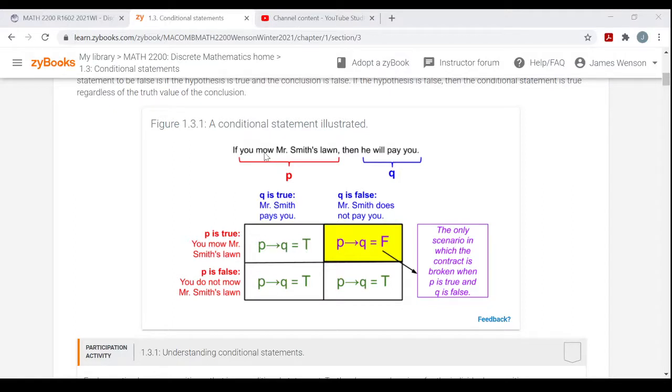Now, if the hypothesis is true, if P is true, if you mow the lawn, but the conclusion is false, Q is false, Mr. Smith does not pay you, well, then this is a lie. This statement is a lie. The contract is broken with Mr. Smith. You mowed his lawn, but he did not pay you. So he broke the agreement, broke the contract. So there's a lie indicated here. So that's why in that situation, the statement is considered false.